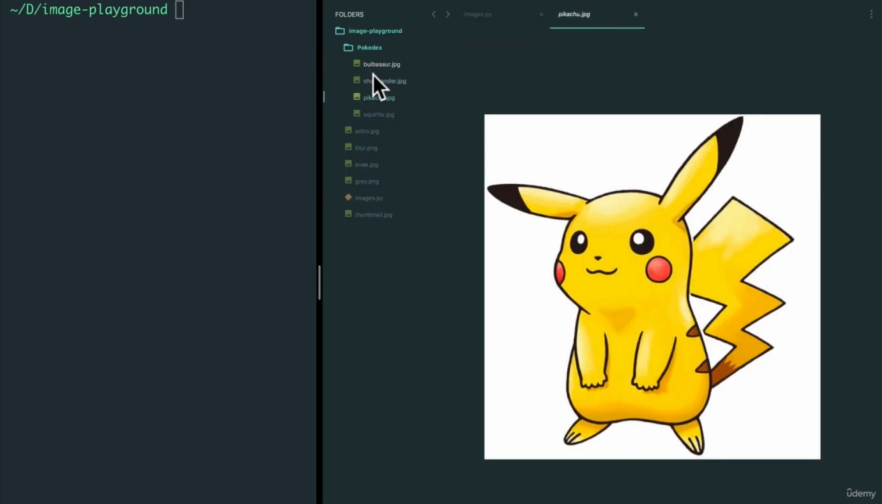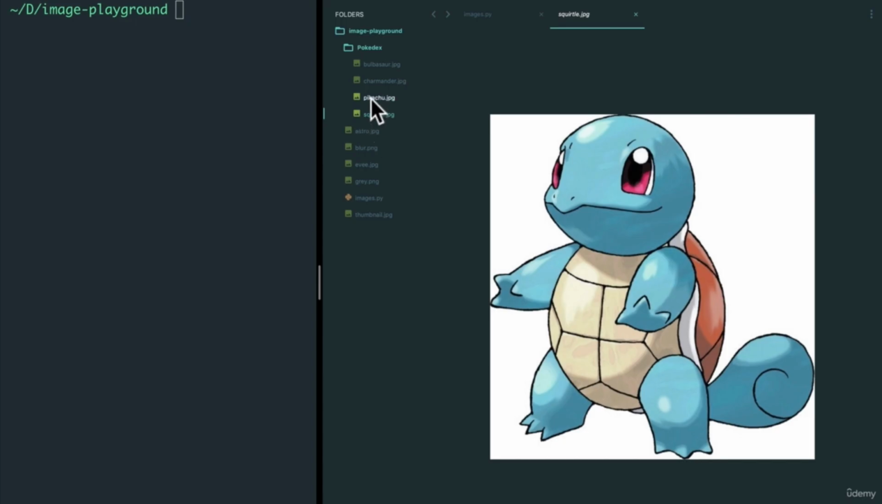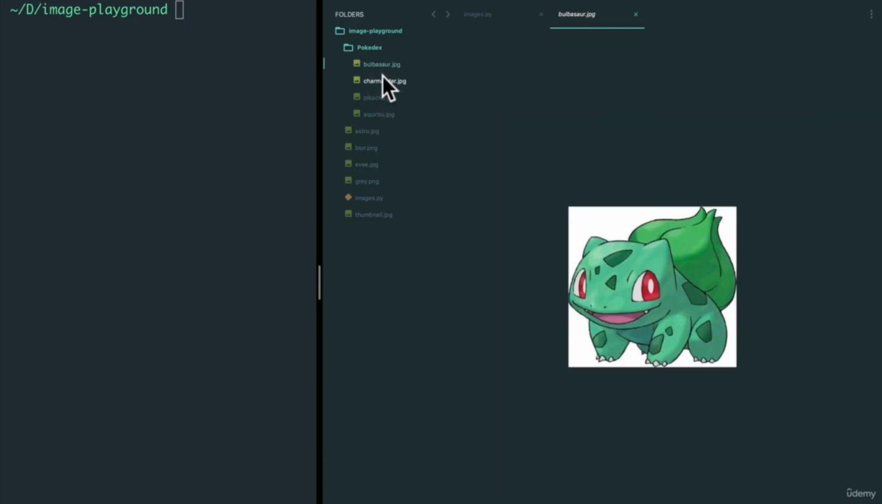Our Pokédex are all these cute little Pokemons, but they're all in JPEG format. Now, JPEG image file format, you can read up on it, but I prefer PNG. There's some benefits that PNG files have, especially for these type of images.